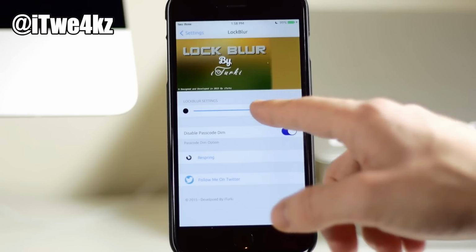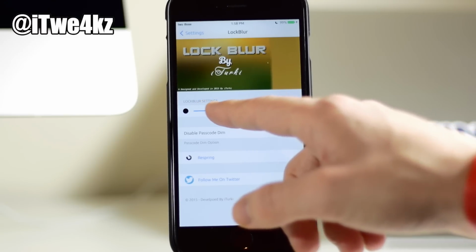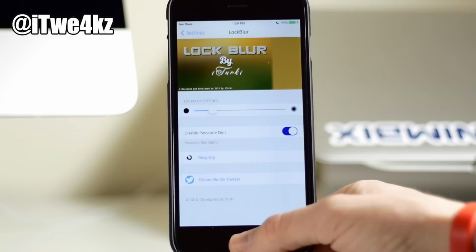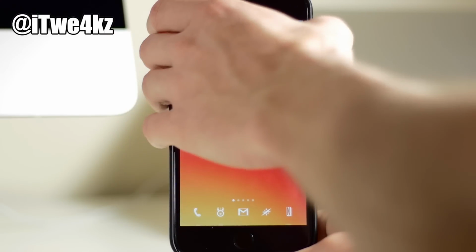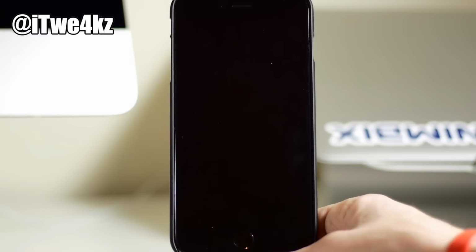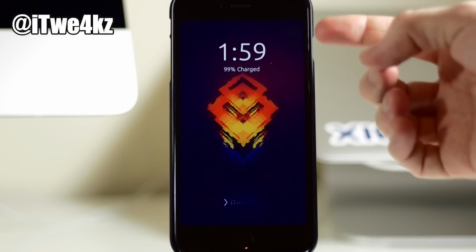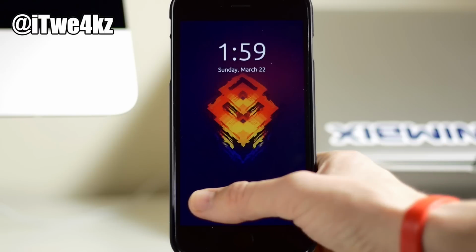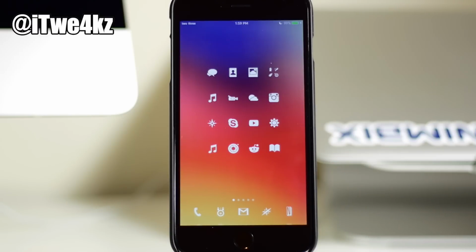So if we open this up, we'll go down here and let's just go to about right here. Now you don't necessarily have to respring your device when you change this. You can see that it's going to take effect if we go back to our lock screen right now. You can see that it's not nearly as blurred as it was previously. So this is just something nice to have if you do blur your lock screens.